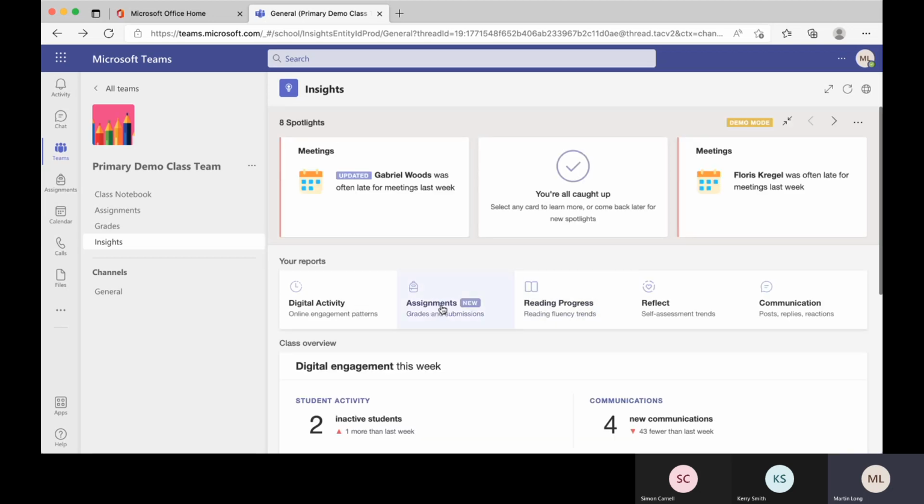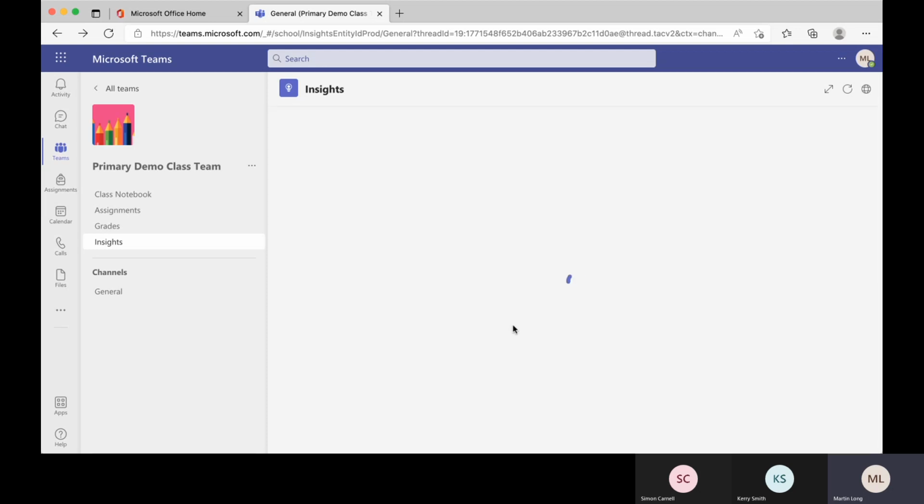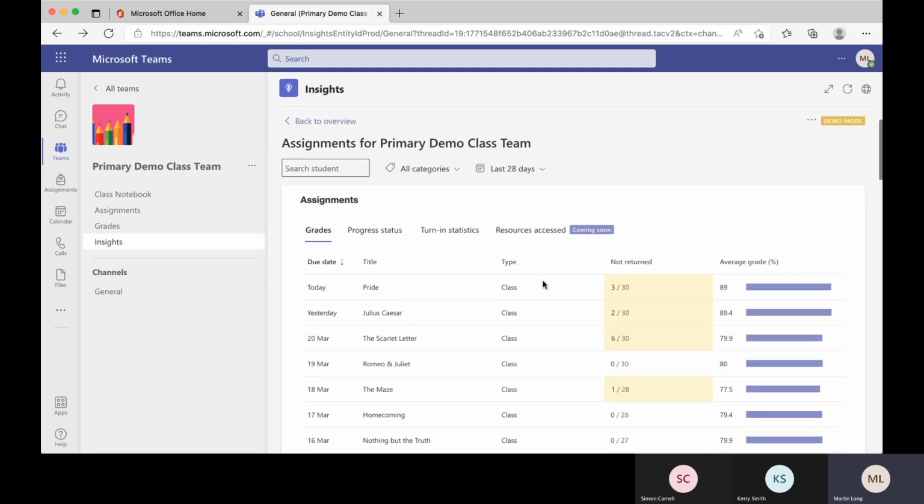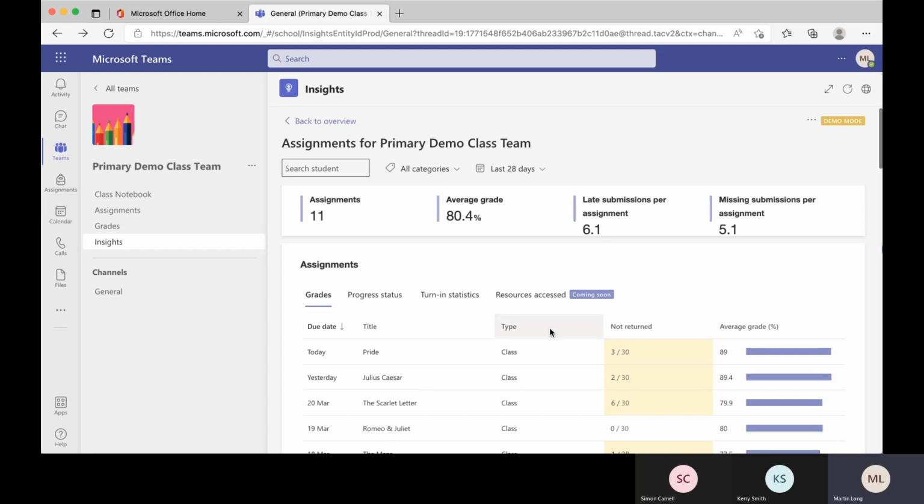So if it was assignments, for instance, it says here we've got new grades and submissions. If I go in, I can start to get a data dashboard that will tell me just how successful I'm being in getting the work in from the pupils that I'm with. Here is a fictional mark book with different titles, the class, what's returned and not returned, and the average grade per class. I can either view that for an individual pupil, or I can break it out by categories.